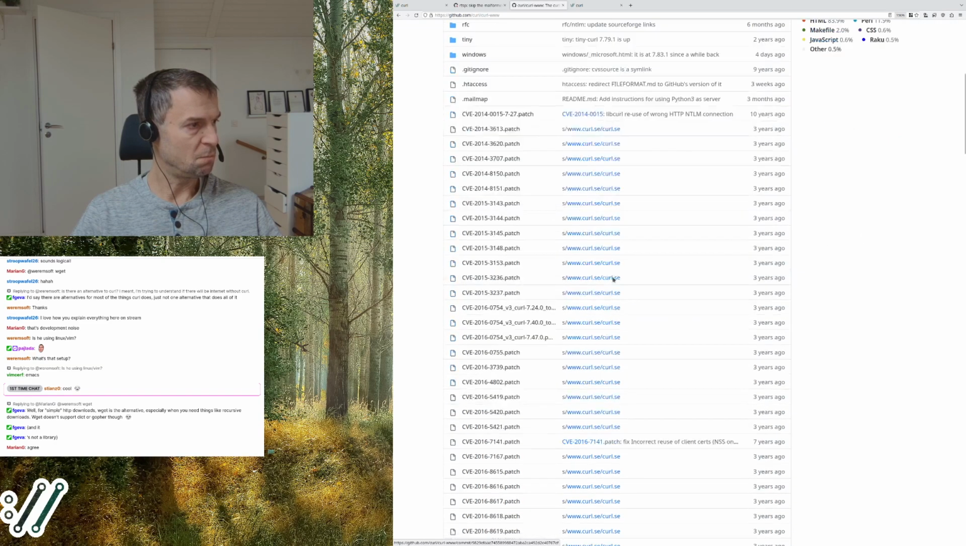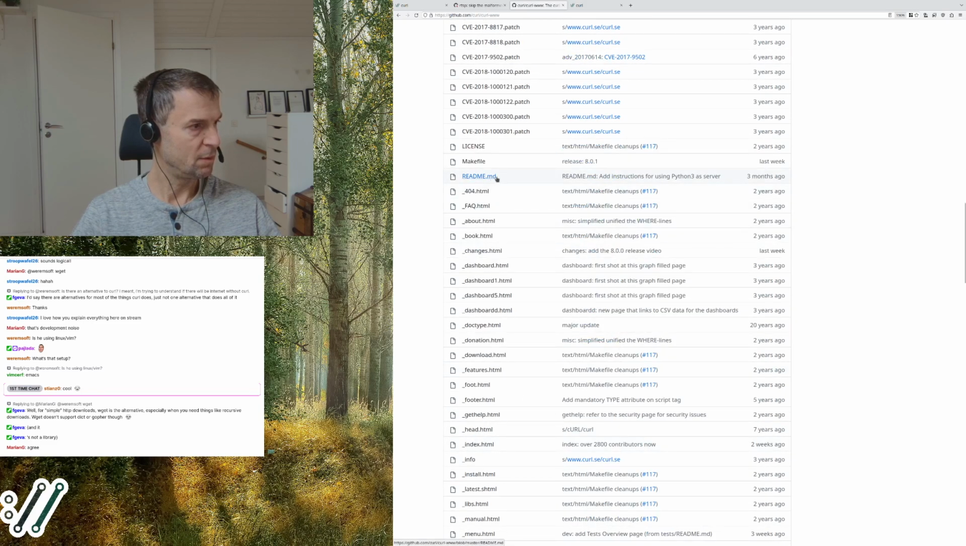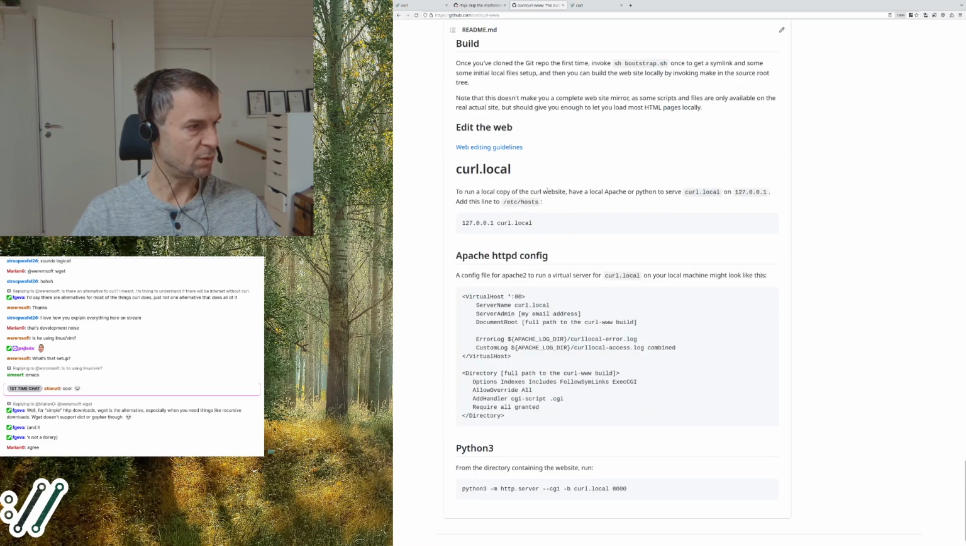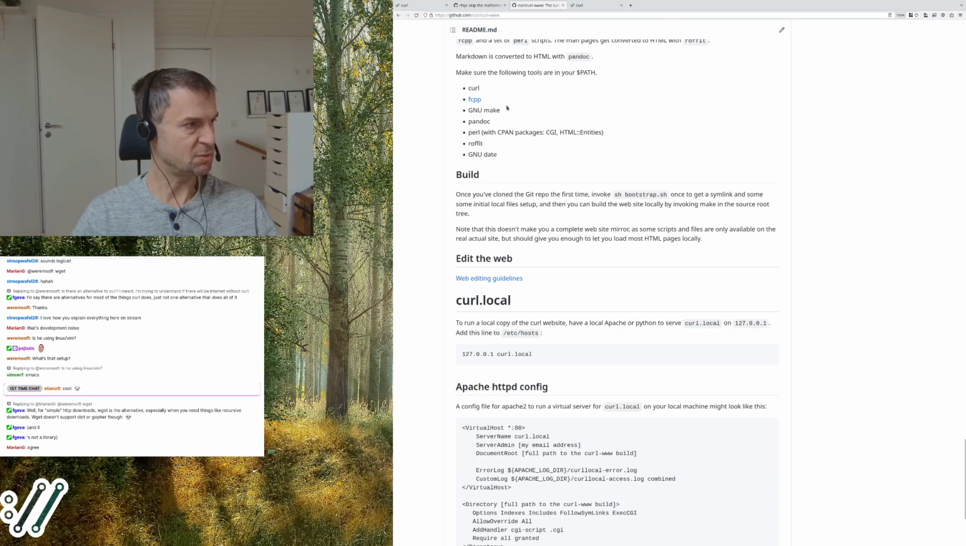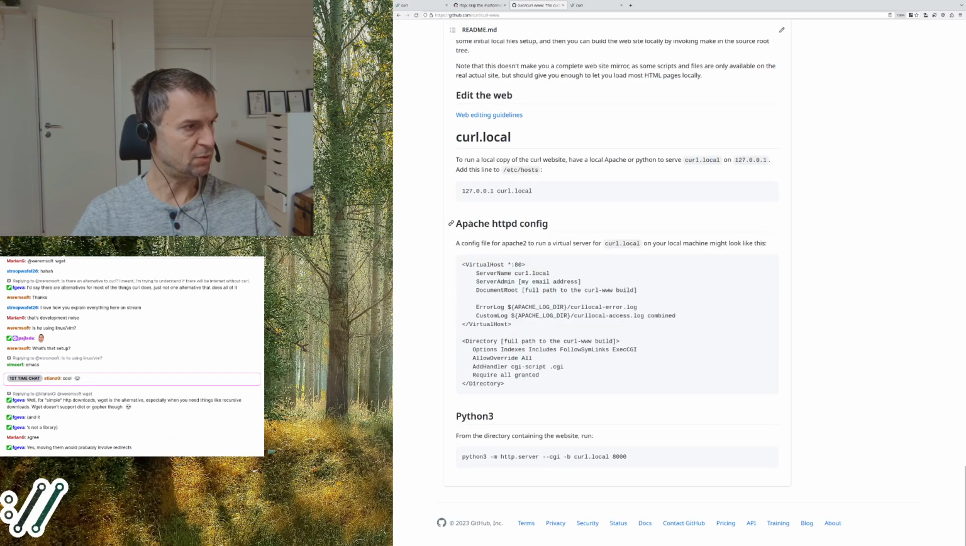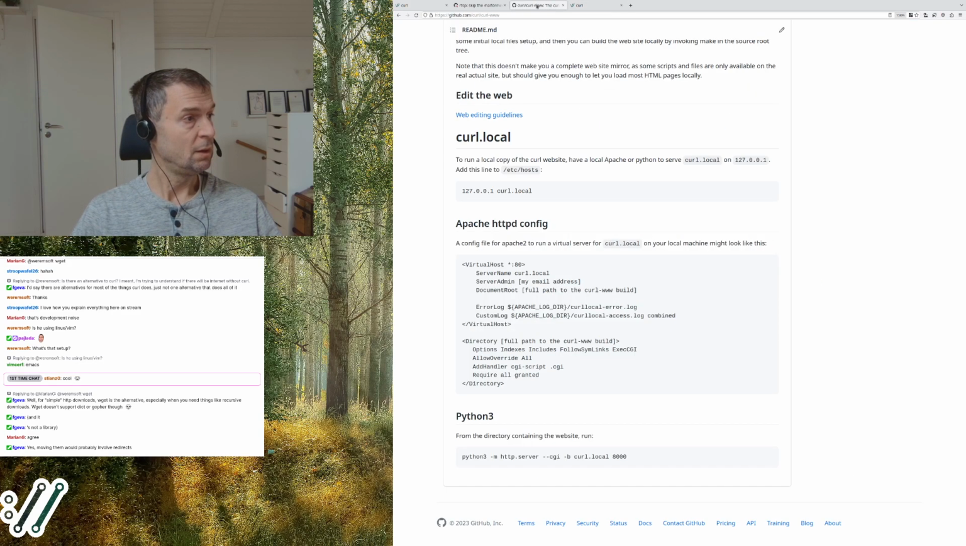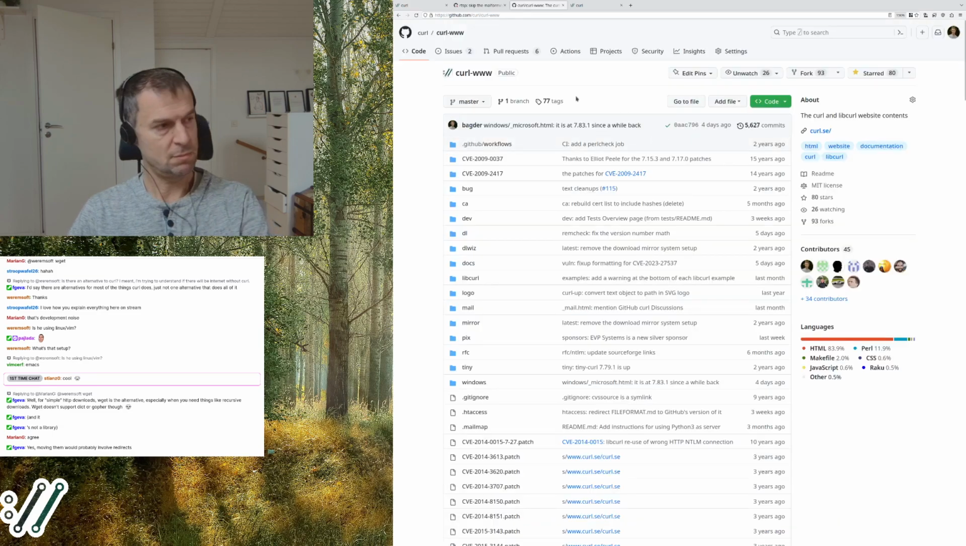If you want to fiddle around with the website, there's a README. Well, that's the one that's shown down here, and it actually explains what tools you need, how to build it, how to run your own copy, and how possibly to use Apache httpd to host it locally. That's how I do it, like this. Anyway, so enough of that.